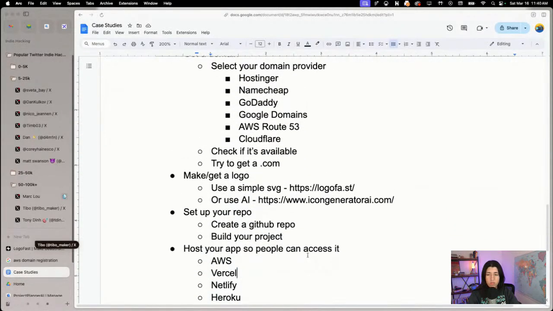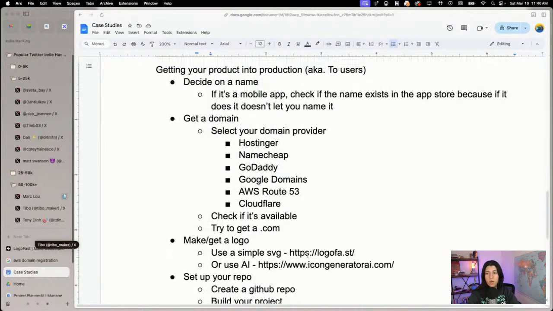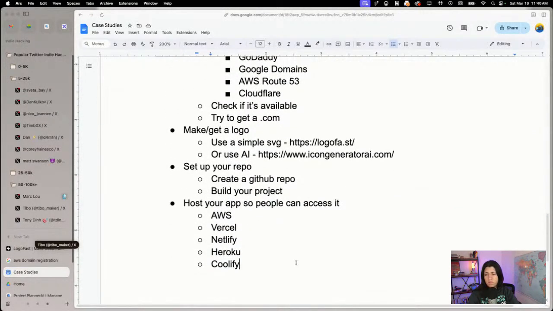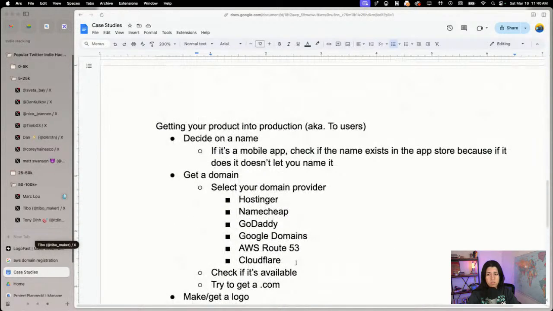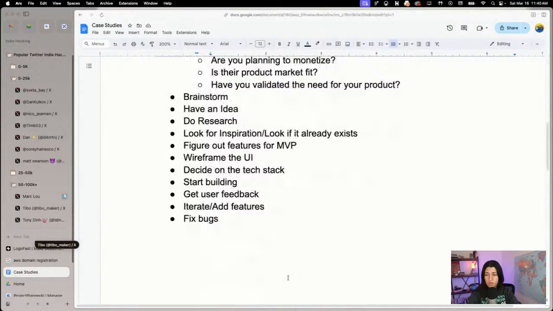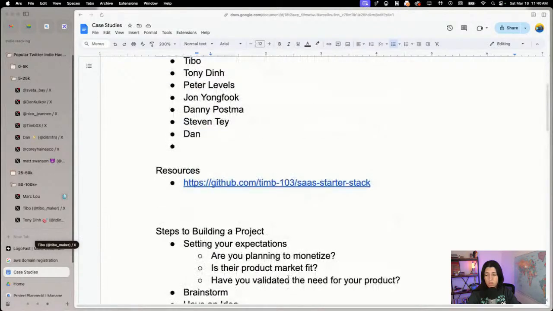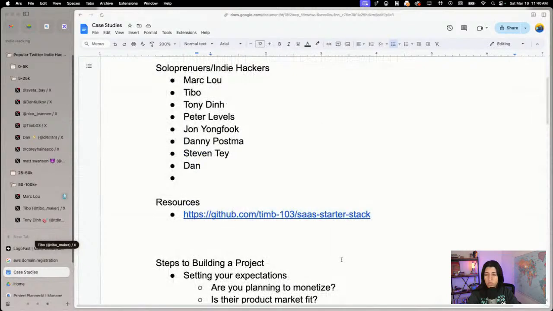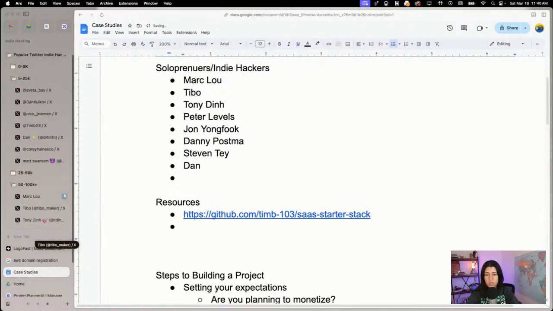What else is there? Oh, get your product into production. I think those are like the minimum. What else is there? So we got 2 articles so far. Articles or just ideas. I'm just brainstorming, just writing. Resources, we got some starter stacks.